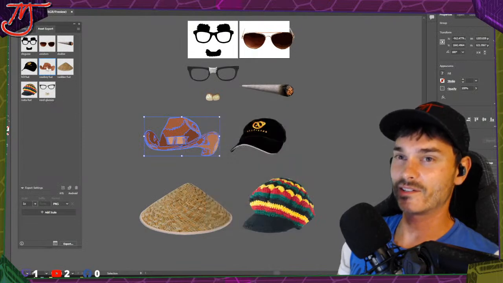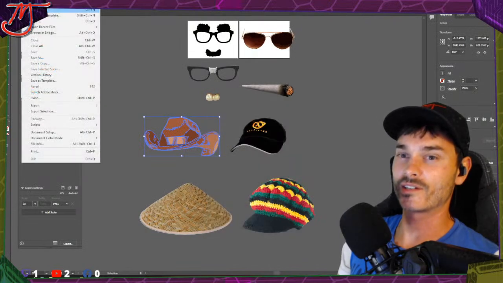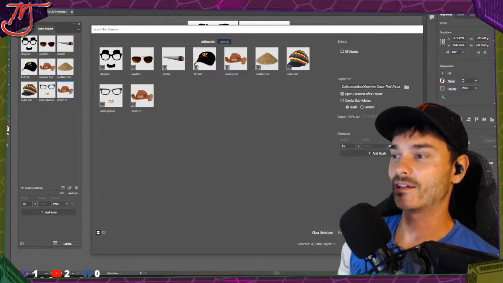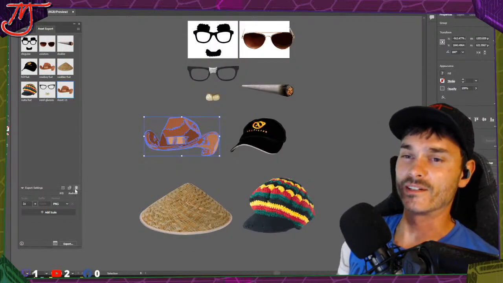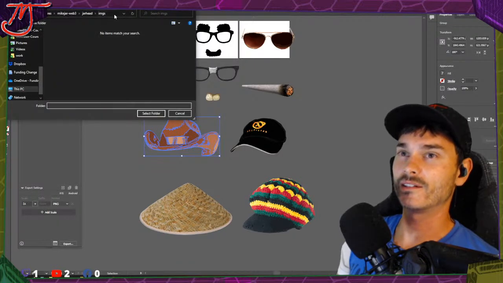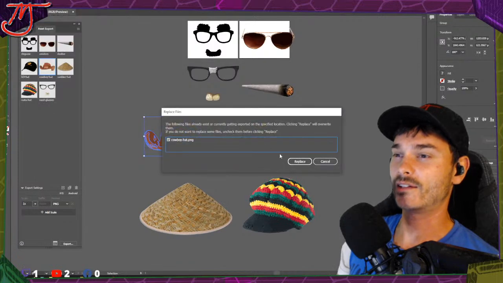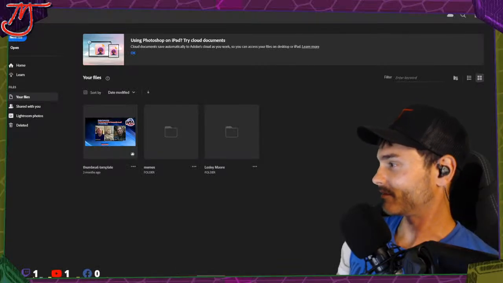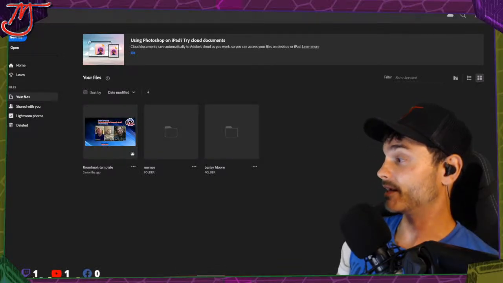What if I wanted to just export selection? Why does it give me problems here? Come on. You're not supposed to have problems. It's supposed to be easy. You go here, you go select. You replace. No, that's. Oh, there we go. Reconnecting.